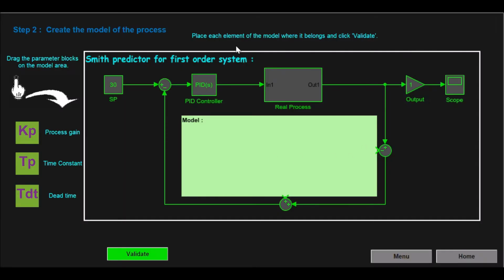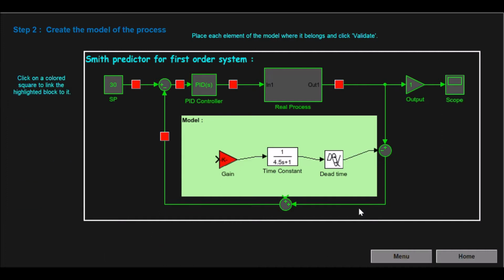In the second step of the challenge, the user must create the model for the Smith predictor. The user has to drag each element into the model area. So this element has the process gain, the time constant, and the dead time. Once these elements are positioned in the right order, the user must validate, and they are linked from left to right. The user is then asked to connect his model to the rest of the diagram.